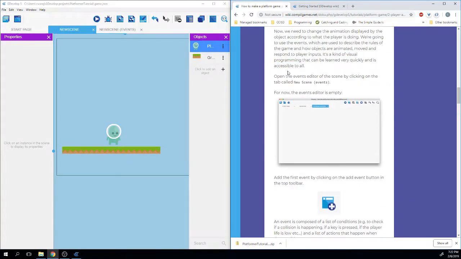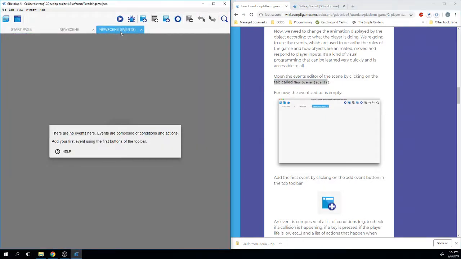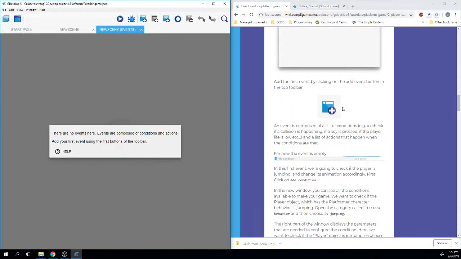Learn very quickly. Okay. Open the events editor of a scene by clicking on the tab called New Scene Events. Alright, let's look for the words New Scene Events. Do you see it? There we go. For now it is empty. Add the first event by clicking on the Add Event button in the top toolbar. What picture looks like this one? Is it this one? This one? Or this one? It's this one. Add a new empty event.